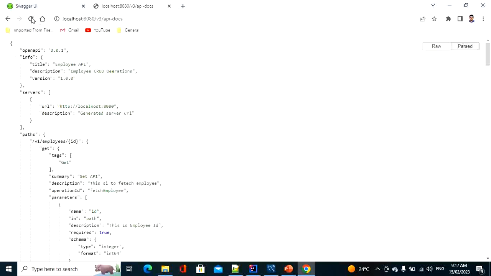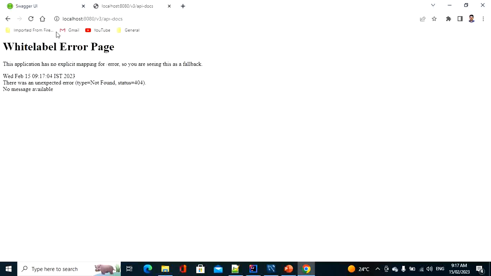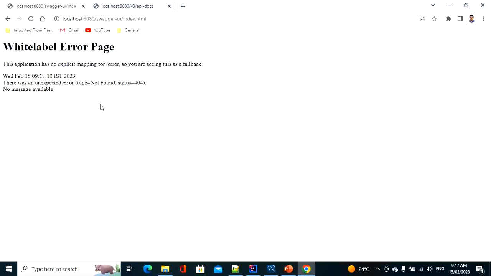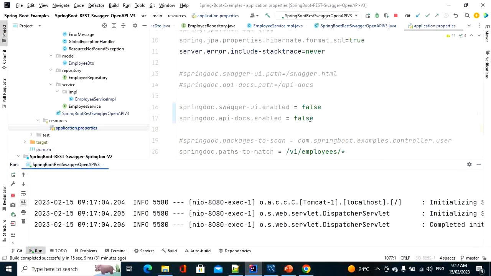Okay, still we are able to see. Why? Because, yeah, see now we are not able to see, right? It will take a while to start the server. So here now this also, yeah. Why? Because I just disabled. So in the case of production, we just need to add this type of properties to the production properties file so that no one is able to see your Swagger API as well as API docs. Okay, I'm just uncommenting.